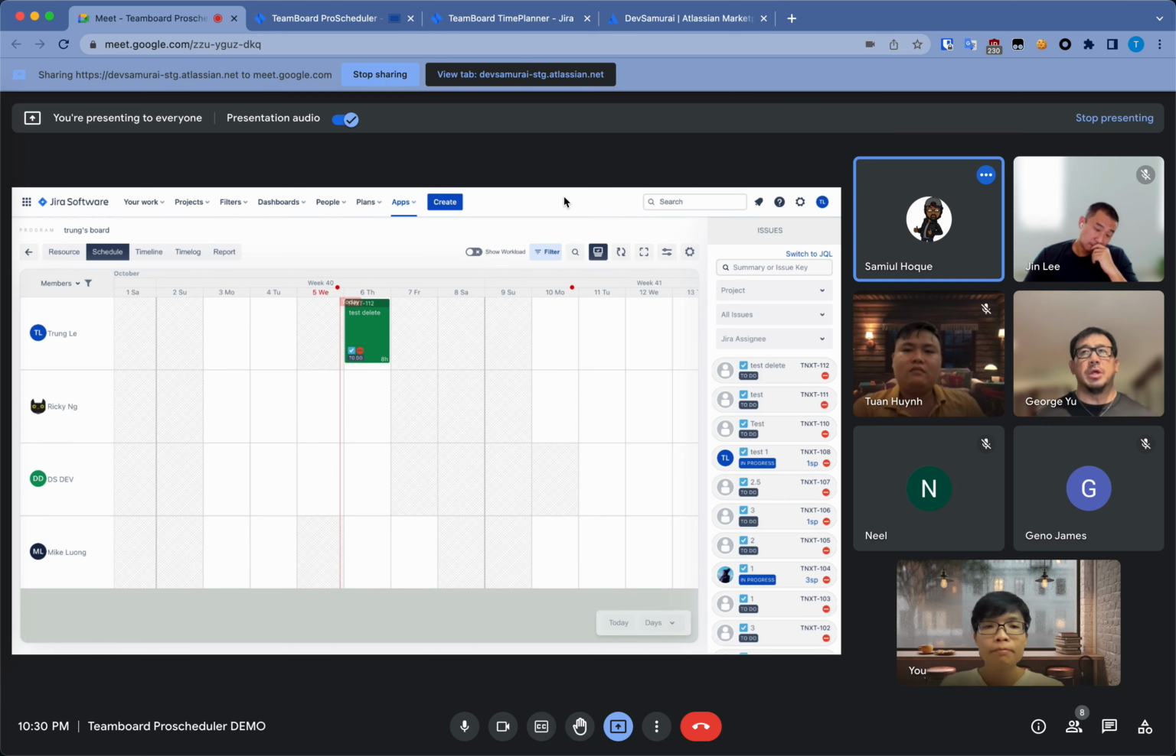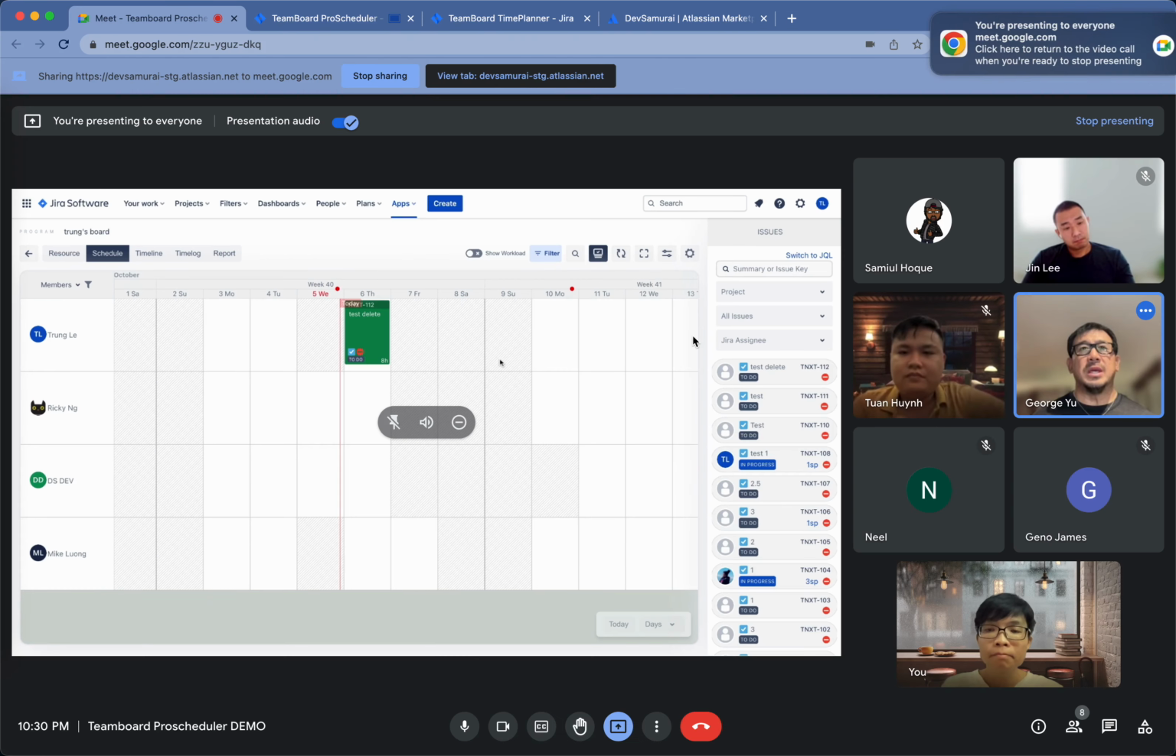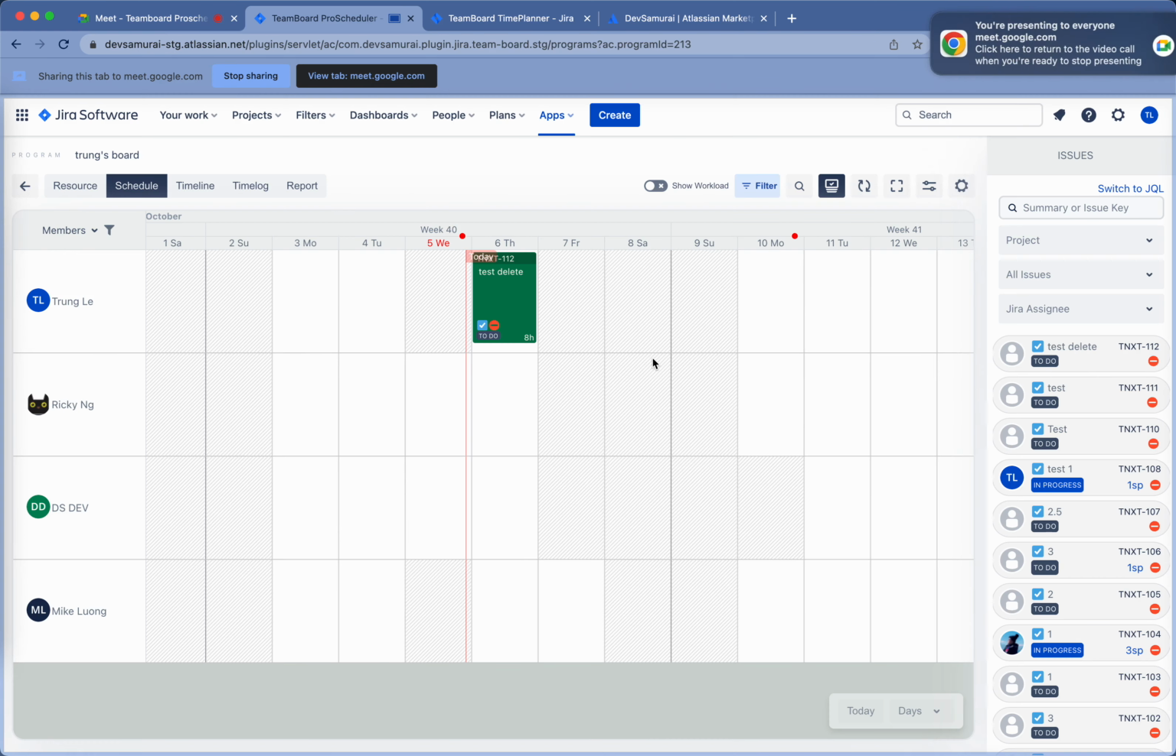So if we use the start and end date fields in the tickets or the epic, will that carry over into this view as well? Okay. So this is a great question. In this app, we have two ways to use the start date, end date.